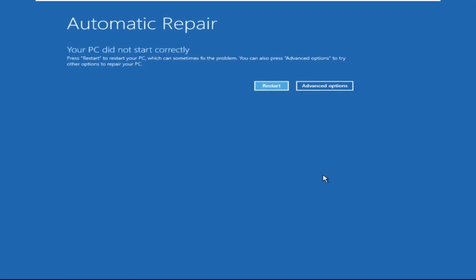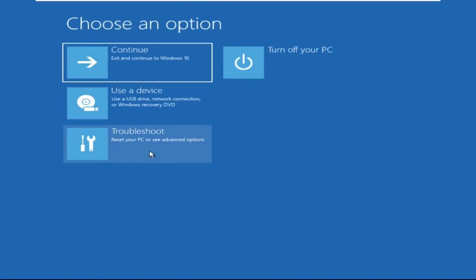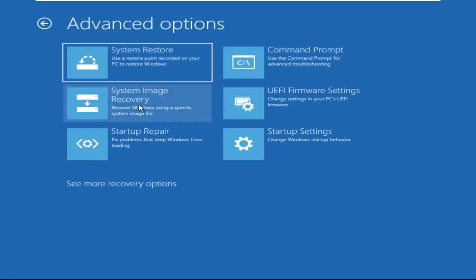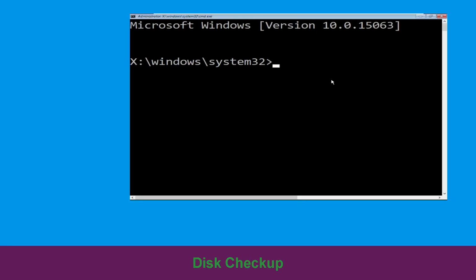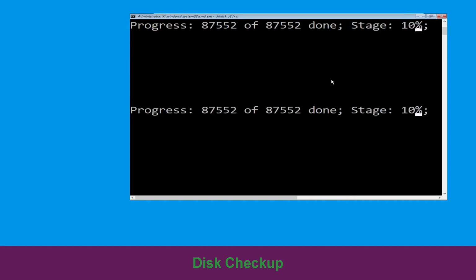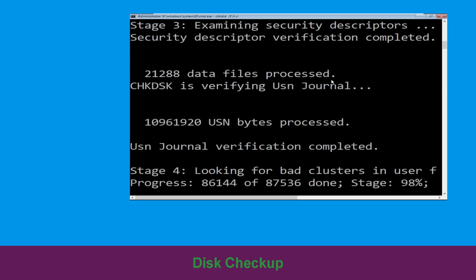So let's begin. Click on Advanced Options, then select Troubleshoot, then select Advanced Options and then click on Command Prompt. Now execute this command carefully. Type chkdsk /f /r /c: and hit enter to execute this command.